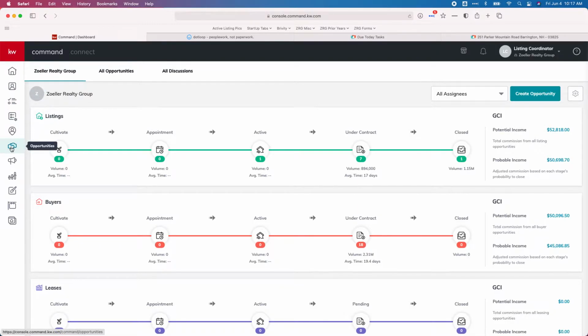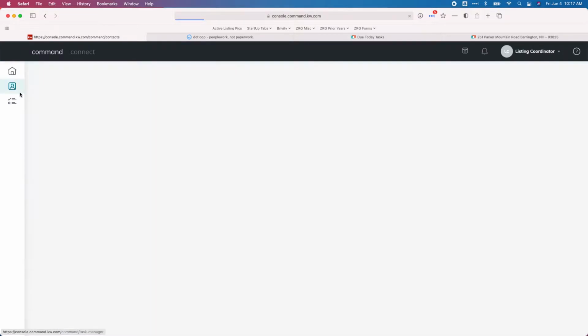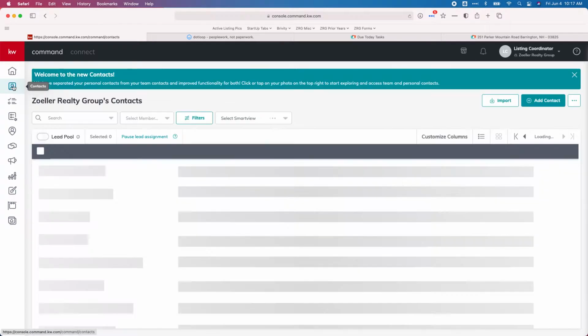Unfortunately, you can't do that through opportunities. So a lot of times I'll go in and I'll start the opportunity and then I'll get to the part where I have to add a contact and then I realize I didn't do that. So I have to get out of it and then go create the contact and start over again. So always try and remember to add the contact first. You're going to do that right here.